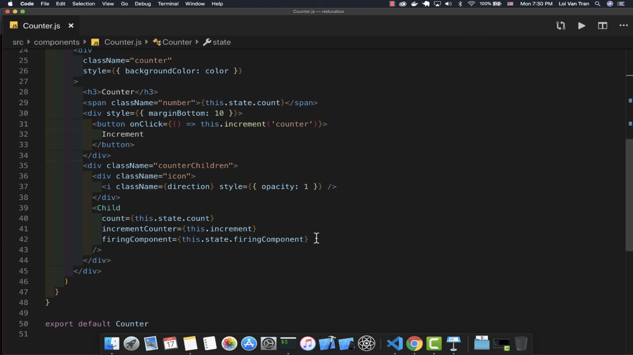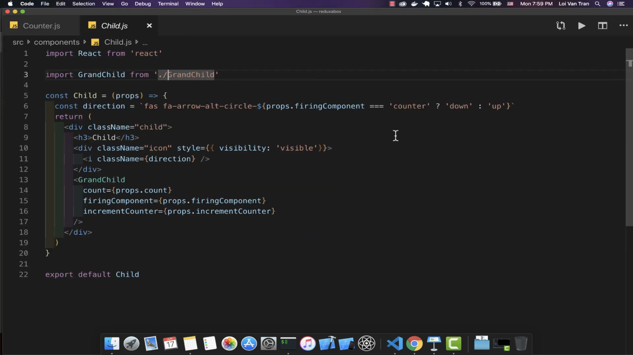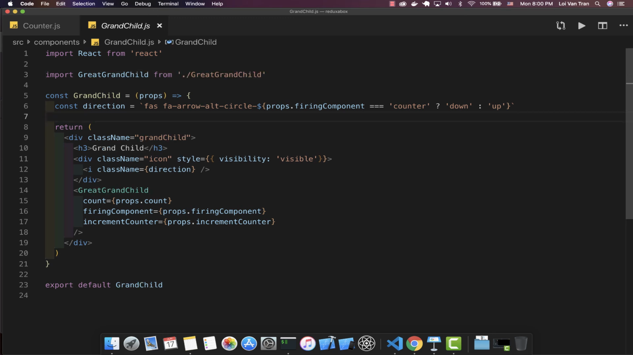Lastly, we pass child an additional property, firing component, where the value is the state of firing component inside of counter. Inside of child, we use the property firing component passed to it from the counter component to form a string. This string direction is passed to line 11 to form our arrow's direction. In the grandchild component, we do the same thing. We form a string using the property sent in from child. We take that string direction and pass it on line 12.